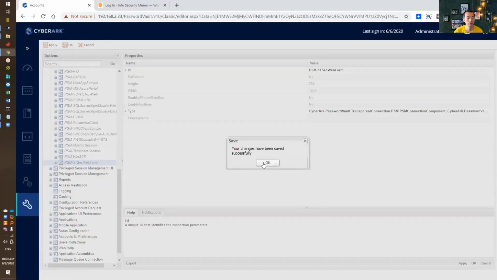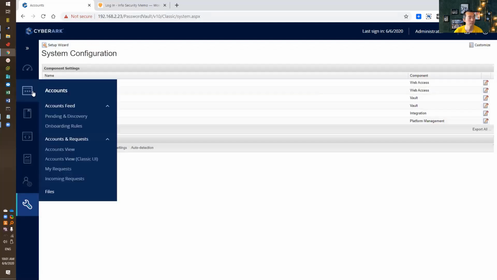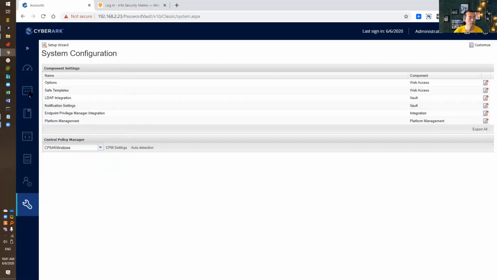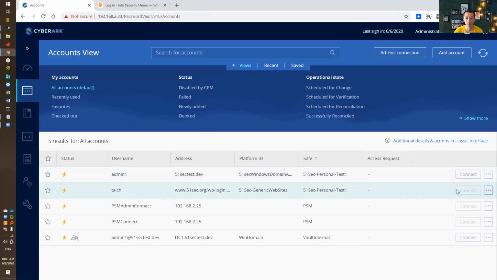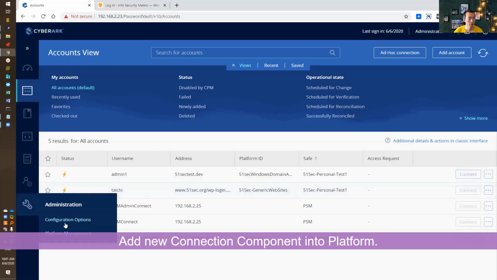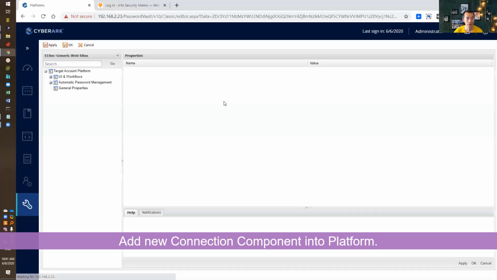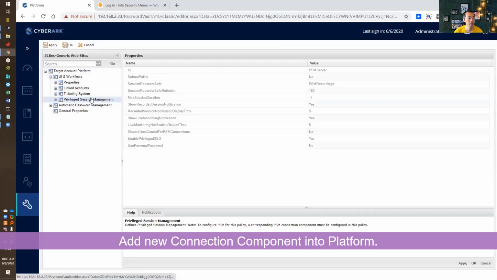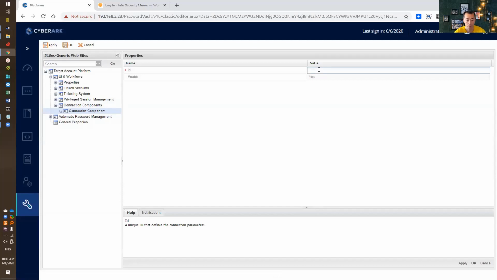Okay. Go back to your account. The connect button is grayed out. Let's configure our platform again. Add a connection component. Under UI and workflows, add a connection component, add it again under the connection component. Then you can put your connection component here.